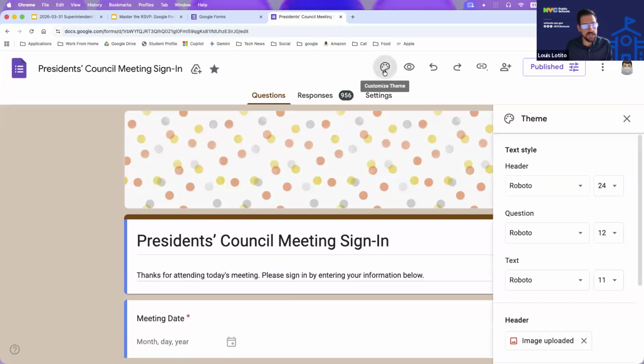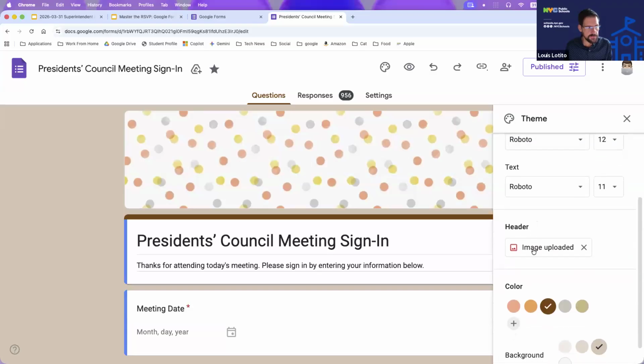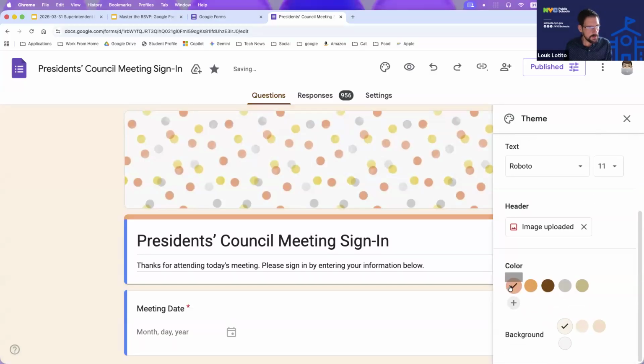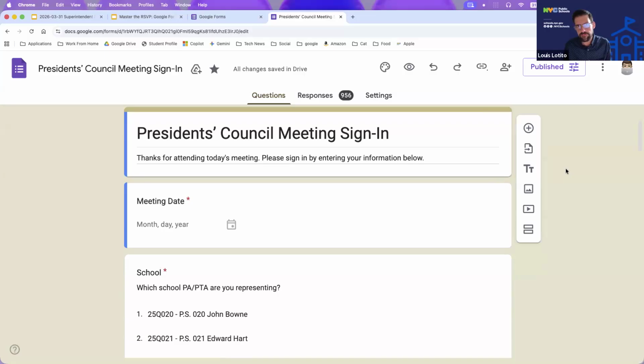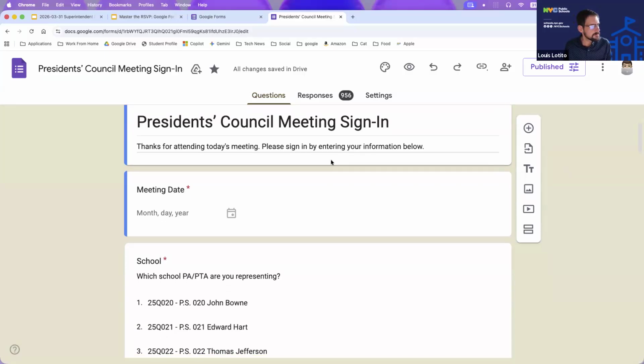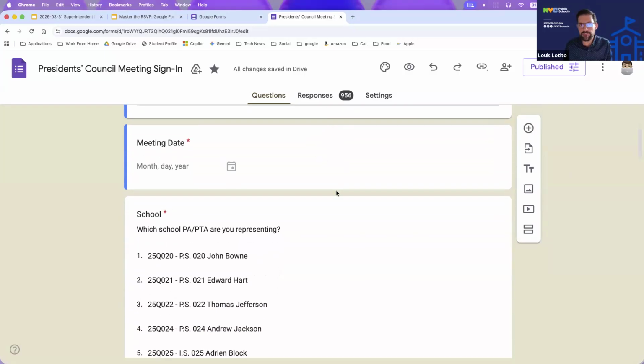You click the palette on the top of the screen and you can go ahead and change the different things such as the image and the different colors and stuff like that. You can do all that right over here. As I go down, you'll see I have lots of different information here. I have the name of the form, and then I have a bunch of different questions.